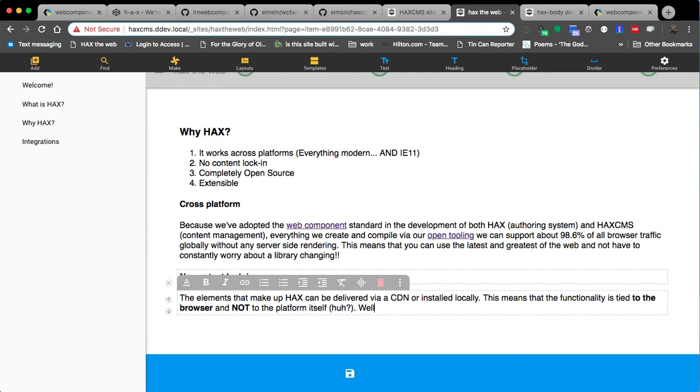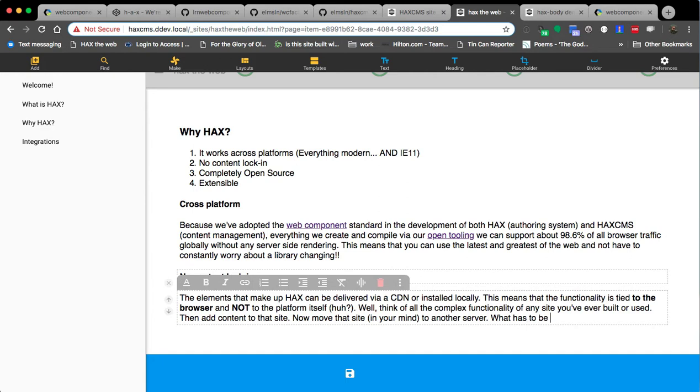Well, think of all the complex functionality of any site ever built or used. Then add content to that site. Now move that site in your mind to another server. What has to be migrated to maintain the content functioning that isn't actually content, right?